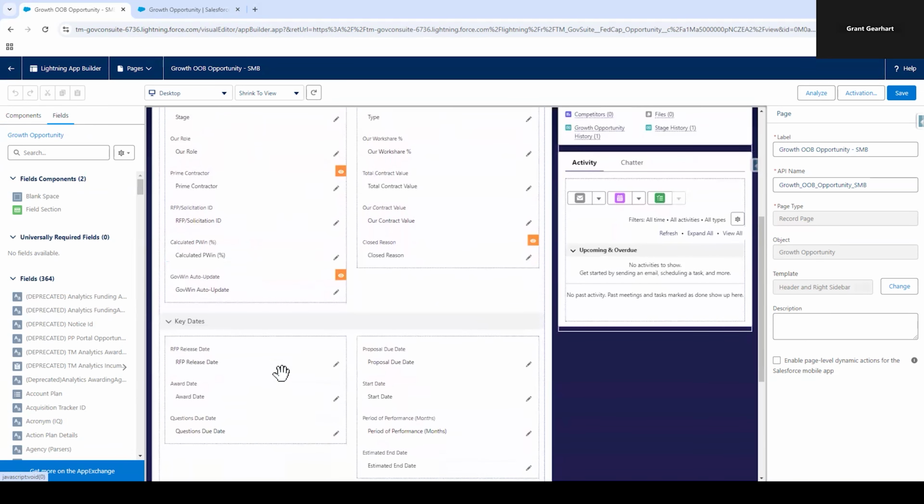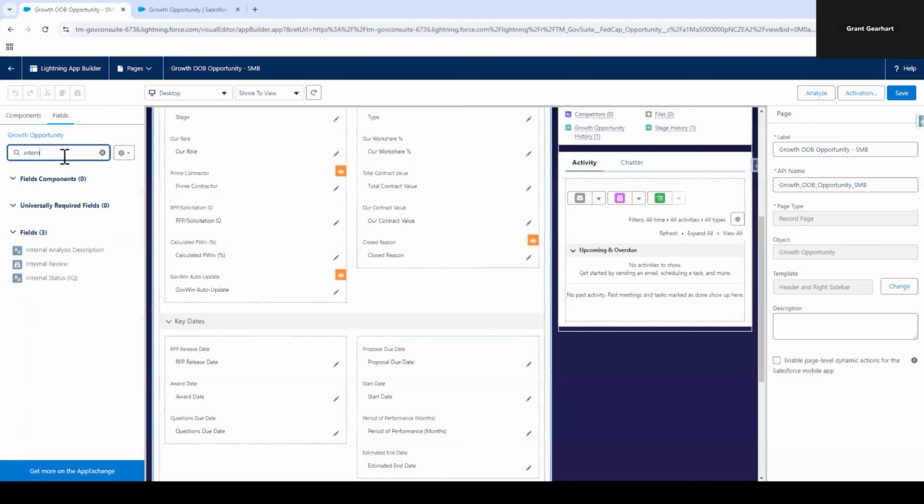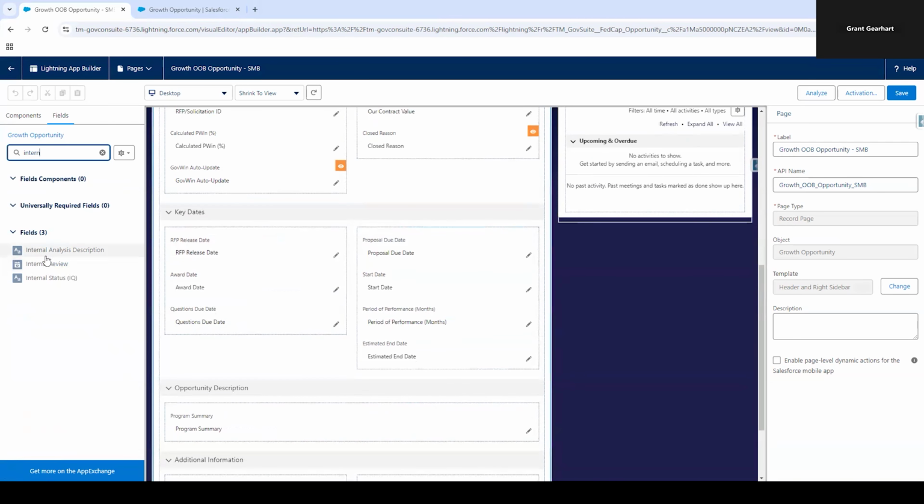Next, it's going to give us a couple options. So you can add a blank space, you can add a field section if you'd like, or we can actually add a specific field. You do not have to scroll. You can also search up here. So we just added internal. So now we're going to add the internal review field. We're going to click and drag this to where we want it to go. I'm going to add it to the key date section.